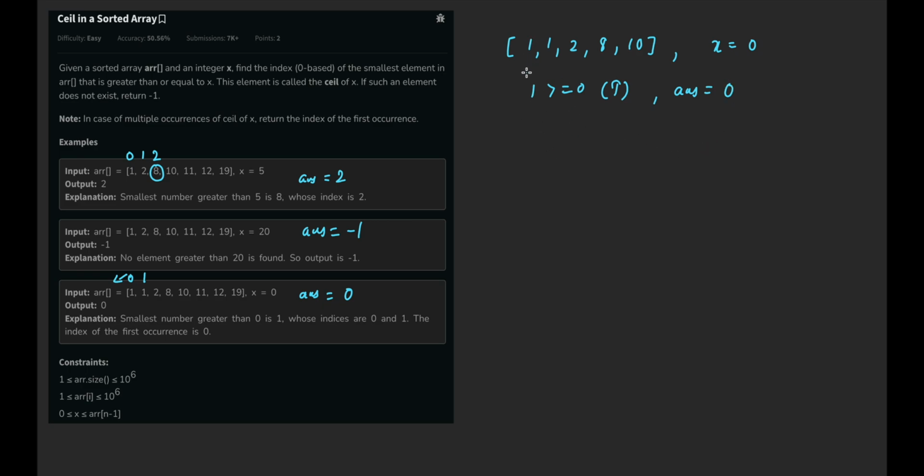Now coming to the second element, which is also 1, it's also greater than or equal to 0. But since we already have the first occurrence of an element which is just greater than or equal to 0, we won't be considering this 1 as our answer. We would be returning the answer as 0.